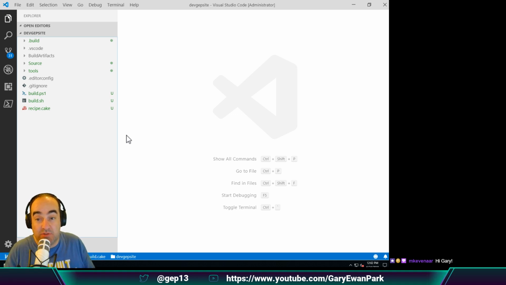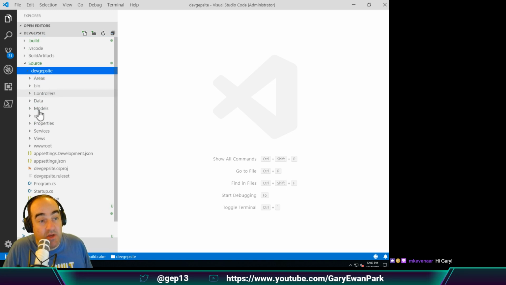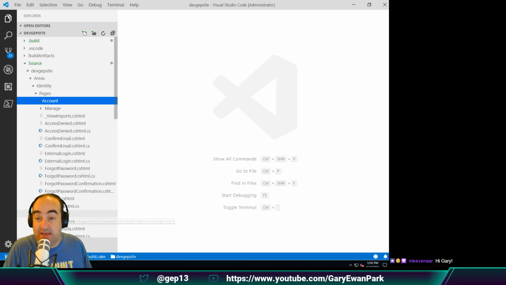Because we were using a new user rather than the default identity user, all of the scaffolded pages were keyed on an identity user. So as soon as we moved to a different application user, we had to manipulate those scaffolded pages. We found that there was a tool that allows you to extract all of those scaffolded pages out and basically take ownership of them. So that's what we did, and that's why you'll see in this devgep site now, we have this areas section that has all of those account pages contained within it.